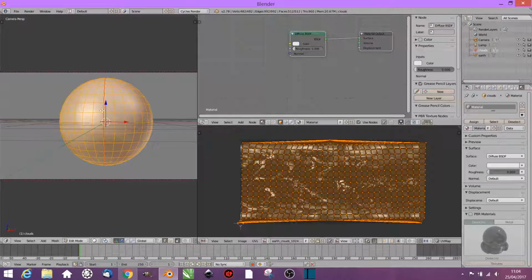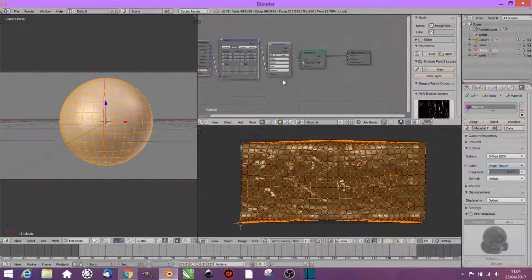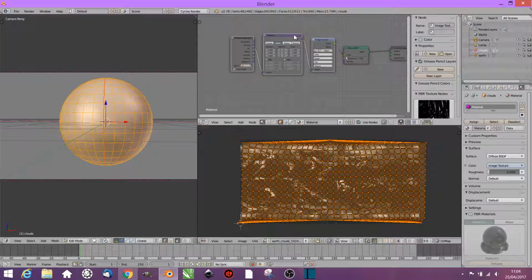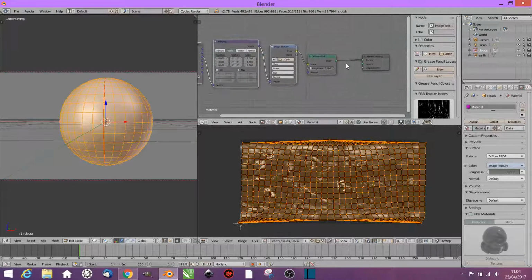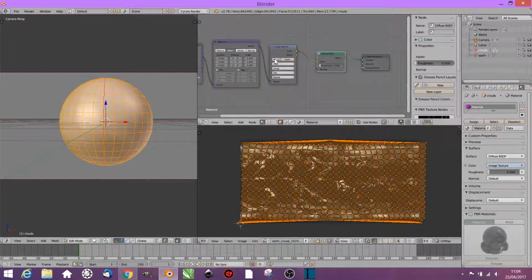Now if I press Shift Z, nothing happens because we haven't assigned it to anything. We've got the texture wrapped on there. Now if I click on that and press Control T with Node Wrangler, it adds the image texture, the mapping and the coordinates all in one. Saves a couple of minutes.